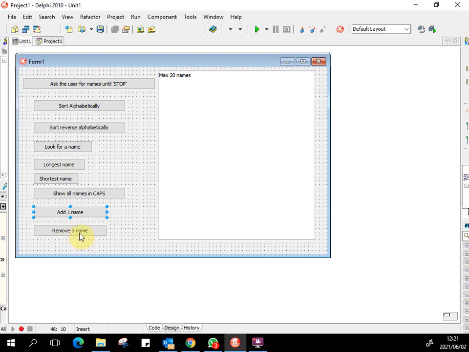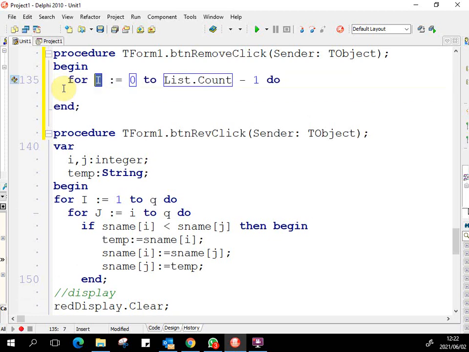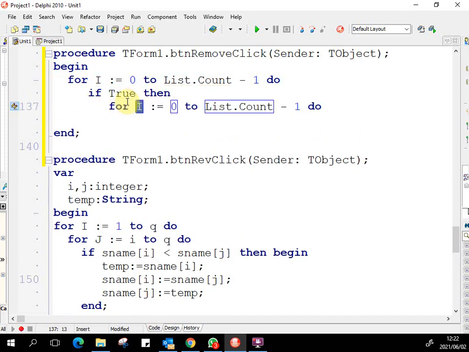And then the last one, remove a name. Right, now with a remove, what is our structure again? For if for. Okay, we remember that. For a sort it is for if. Alright. So we know it's going to be a for, and then we've got our if. We're going to have our for.